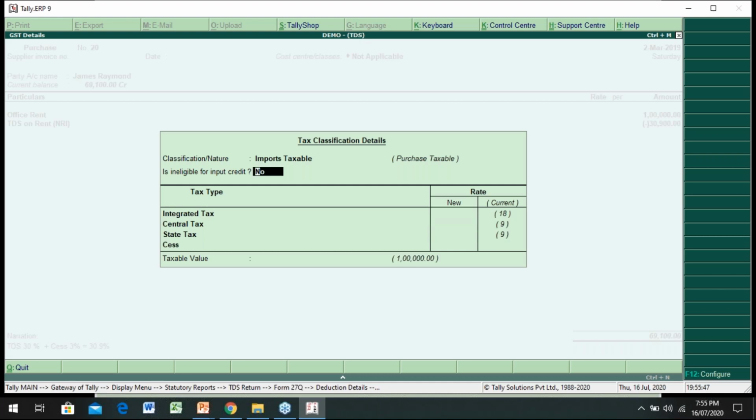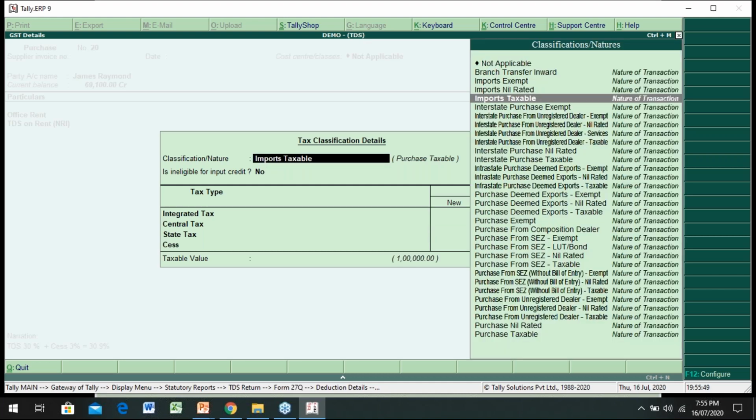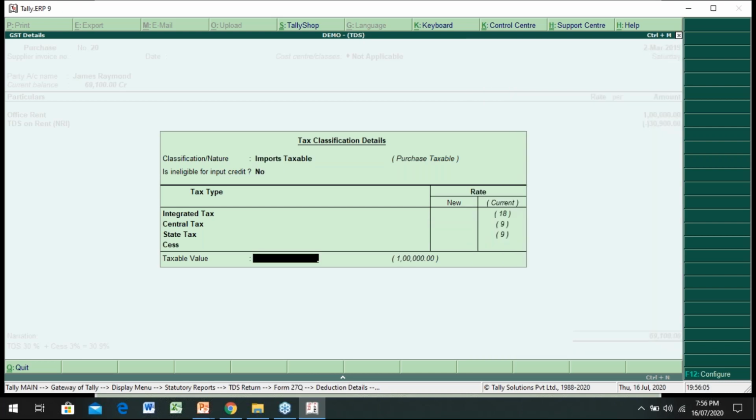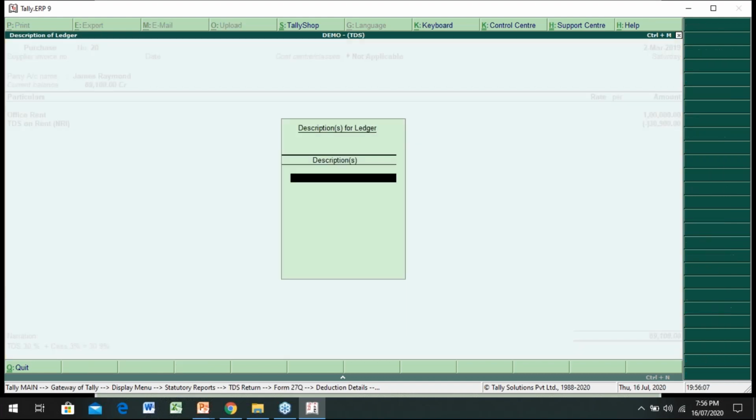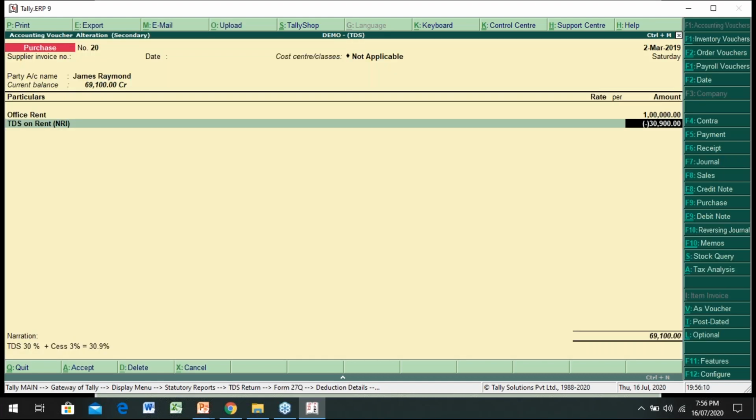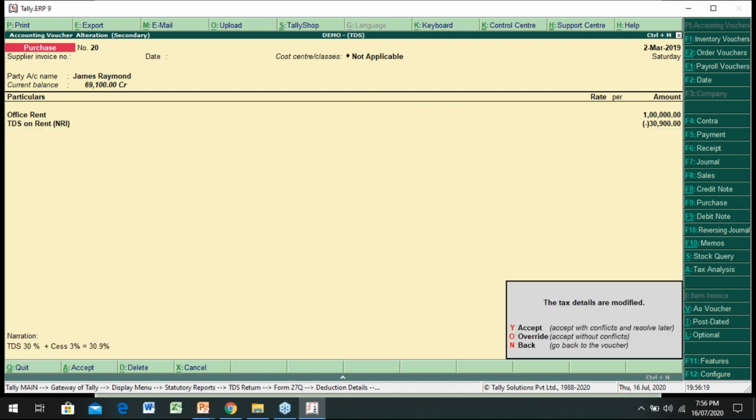See this office rent. Suppose you open it under purchase taxable, and when there is imports taxable, you have to write in classification nature. You have to change that nature. Many people open two or three accounts also: office rent import, office rent local, and all that. It depends. And this is for the party which is outside. 1 lakh rupees. TDS on rent 30,900, 30% plus. This is for 18-19. So SAS is 3%, otherwise it is 4%. 30,900 is the TDS. I have paid this TDS.